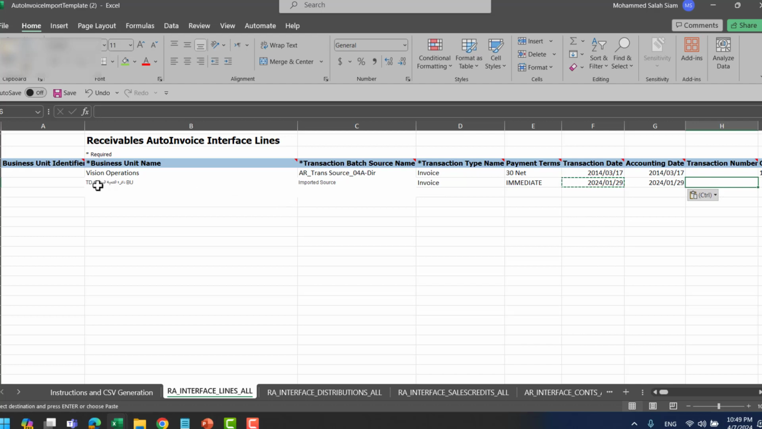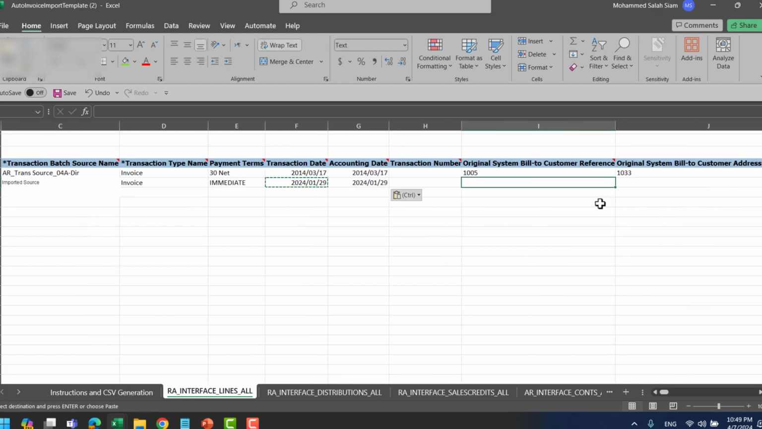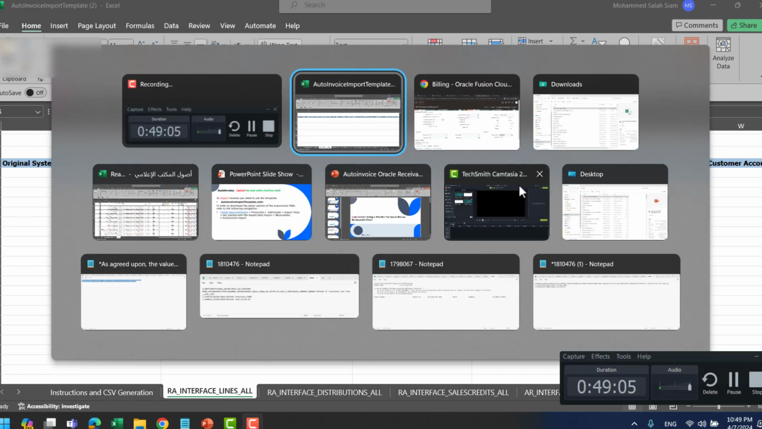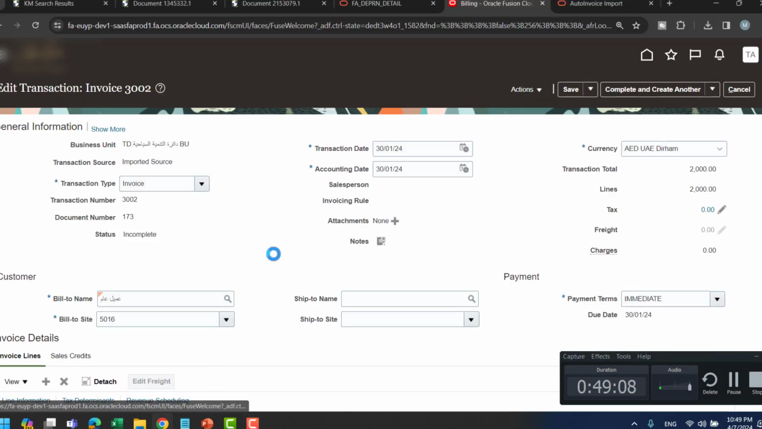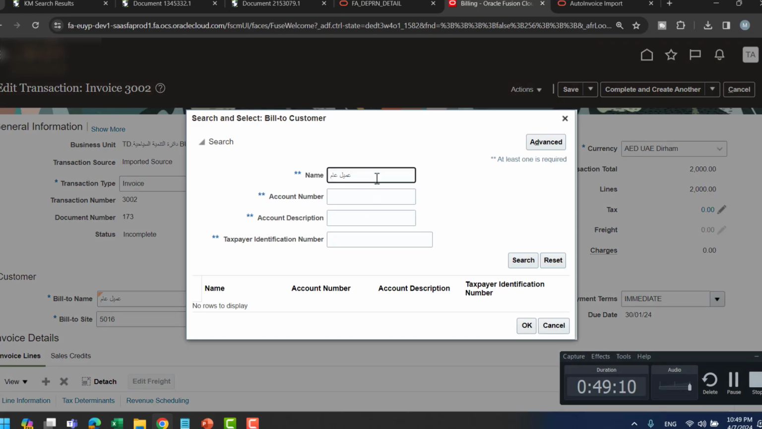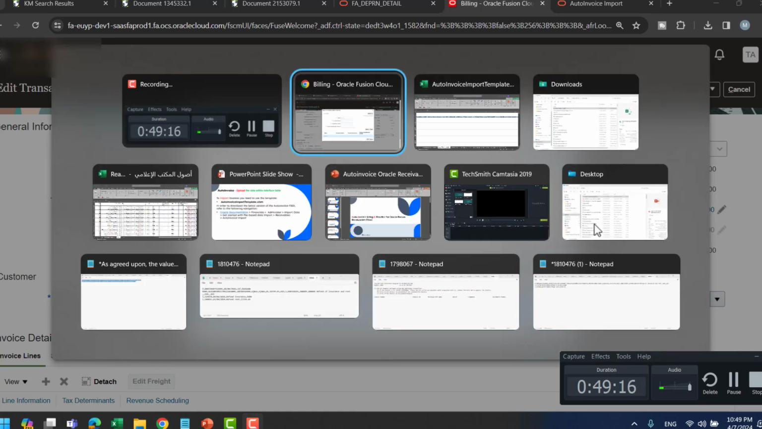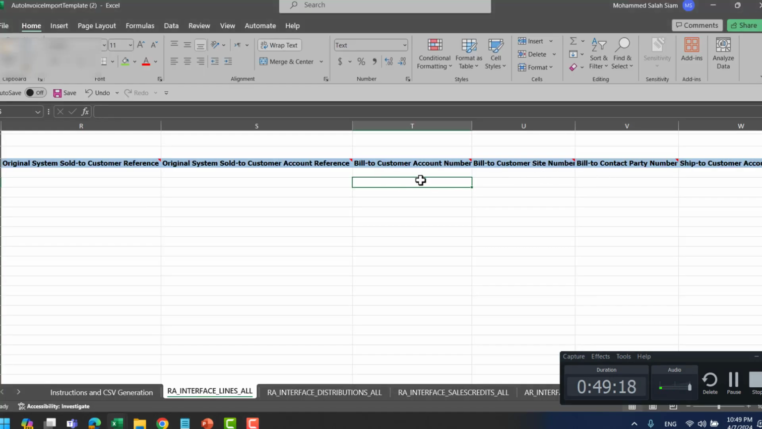So what I put: business unit, the imported batch or source you already created, transaction type, payment term, transaction date, accounting date. After that, there are 2 very important fields for the customer: bill to customer account number, bill to customer site number. Here I can bring it from the customers. There is one account number, 1, so I will pass it here, bill to customer number 1. But what about the bill to customer site number?